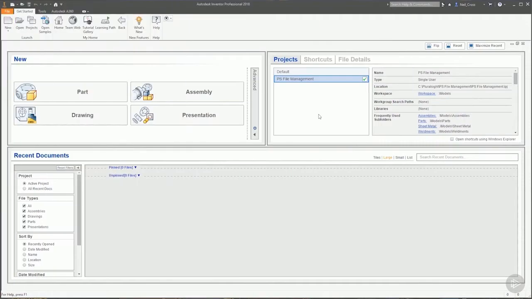So just like any other application, Inventor can create a number of different file types, resulting in a number of different file extensions, depending on what kind of model or drawing you're going to create. And all the files in Inventor, or most files in Inventor, I should say, start from a template.